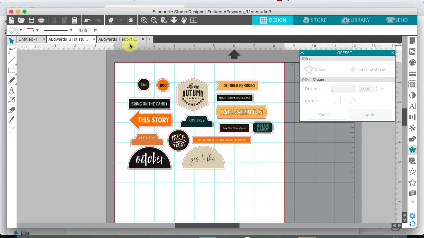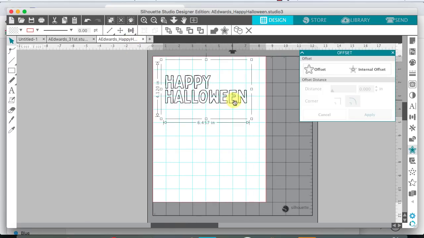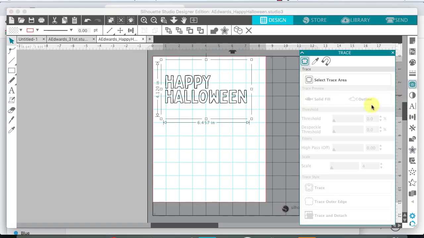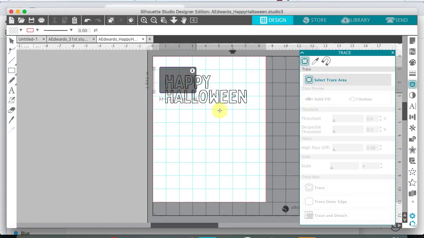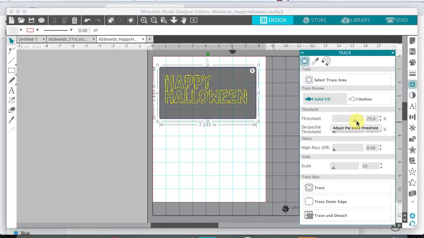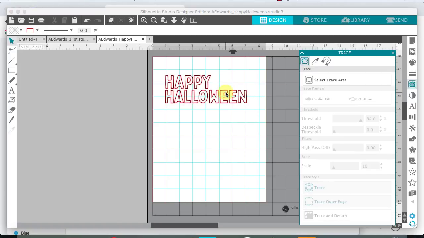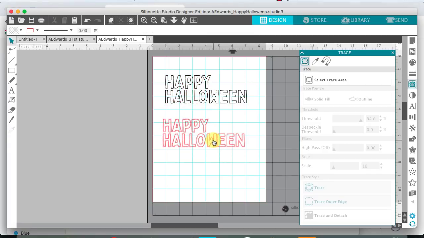Actually, before I do that, there was one other piece that I wanted to create a little cut file out of, and it's this Happy Halloween. So I'm going to do a similar thing. I'm going to go to the trace window. I am going to choose select trace area. I'm going to trace around this shape. I'm going to up the threshold so it makes sure it gets all the little pieces it's supposed to. Instead of trace outside edge, I'm going to choose trace because then I have the piece.